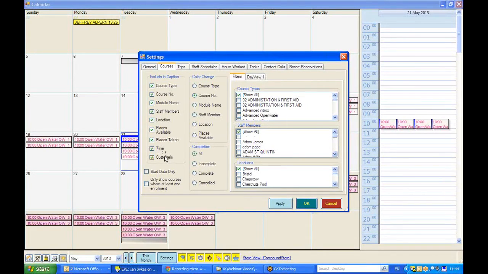Whichever and whatever you choose, the key point is to remember that it is on this Courses tab of the settings that you select what it is you would like to see as and when you scroll over each of the aspects that is on your calendar. For courses, you can also select, should you wish, either just start date only rather than all the other modules, or those courses where there is at least one enrollment. Similarly, as far as completion is concerned, you can show all courses, incomplete, complete, cancelled, as you wish.